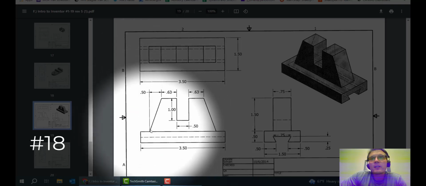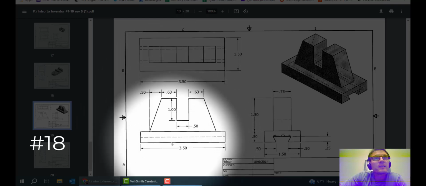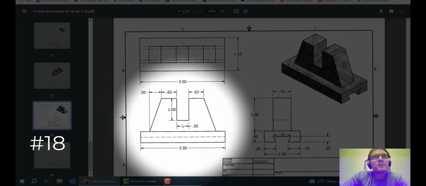It doesn't tell us how far in it is. We'll figure that out too. Like most things, it'll take a little bit of math, some adding and subtracting. It's no big deal.